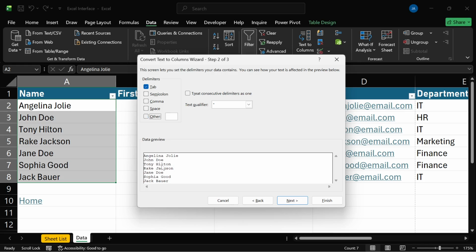Now pay attention to this preview pane here. Immediately I check space, you will see that they will be split visually in the preview so that you see how it looks. That's why it's a preview. You see how it splits them up. So I'll check space now. I can see, boom, it intelligently understands that after the space, take whatever is next into another column. Good. So take it into another column and now click on next.